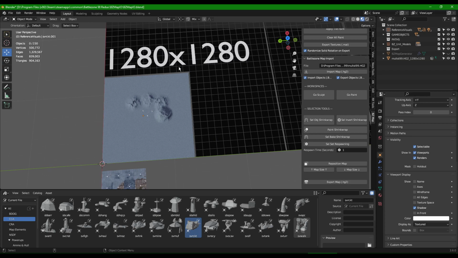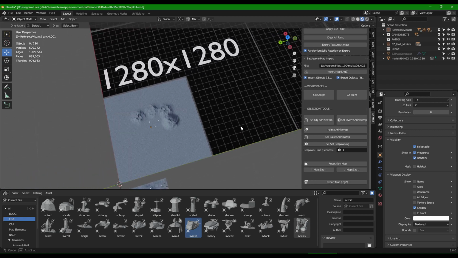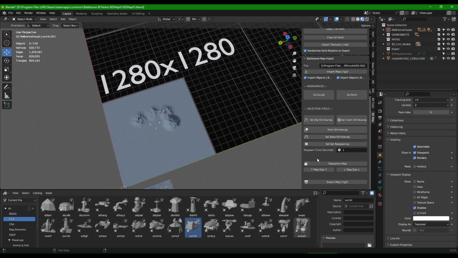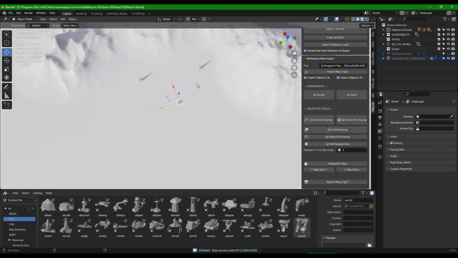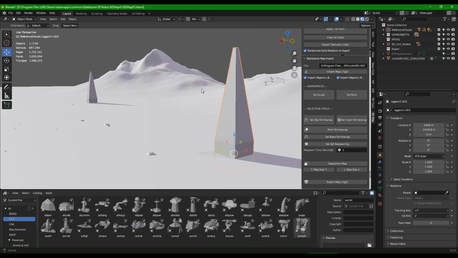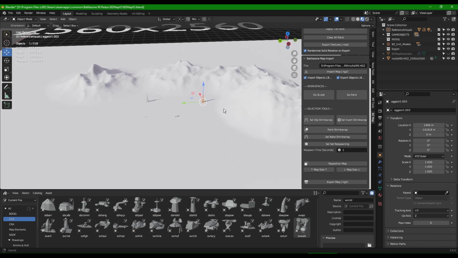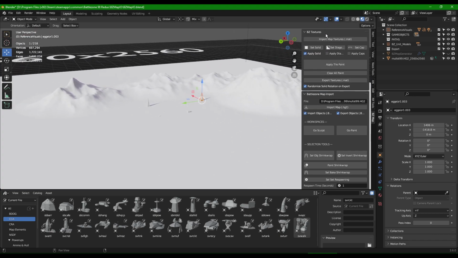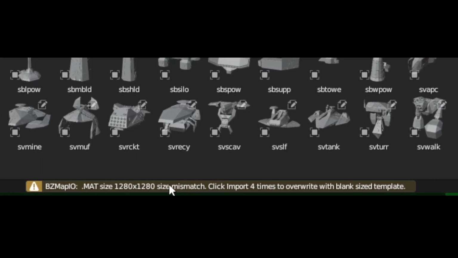BZMapIO will always operate in increments of 1280 by 1280 meters. Maps must be square, and the maximum size a map can be is 5120 by 5120. So when you click the map size up or down buttons, it will not only scale your entire map to the next increment, but it will also automatically scale any object placement along with it. Do note that you will still need to retexture your map should you choose to resize it, and that if the mat file differs from your current terrain size, you'll be given the option to replace it with a properly sized blank one.